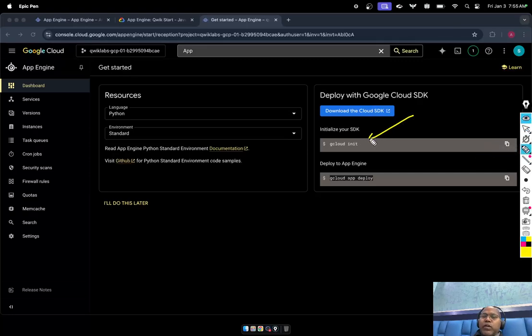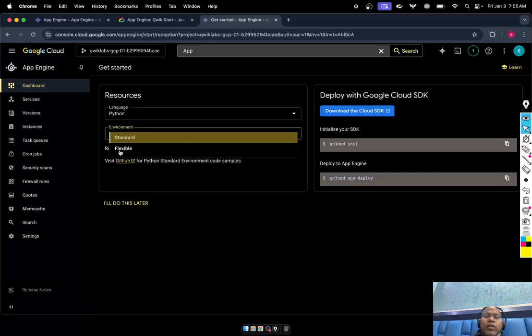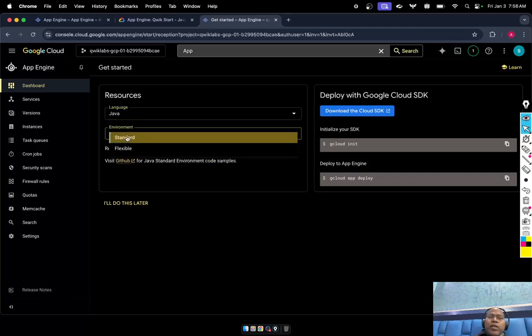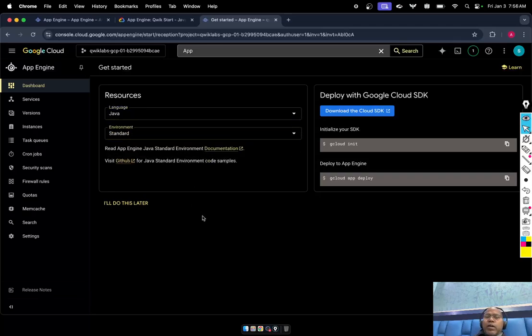First, initialize with gcloud init, and here you decide your resources, your language and your environment. We discussed two environments, standard and flexible. The languages supported are Python, Node.js, Java, Go and PHP. Let's select the Java language, and the environment would be flexible or standard. Let's go with standard.